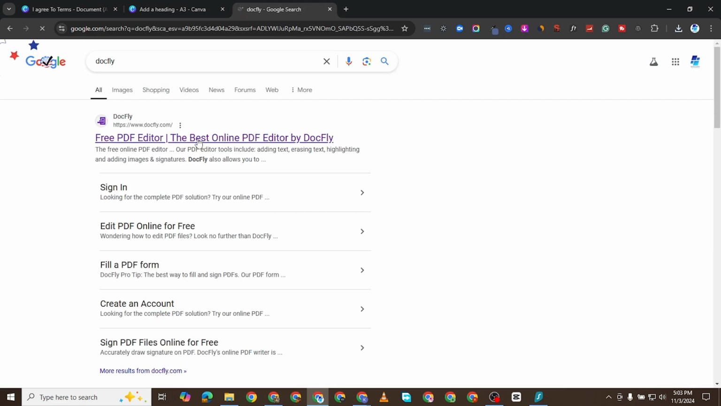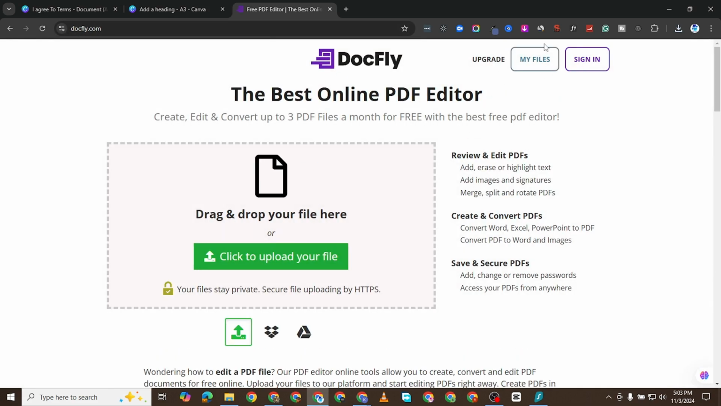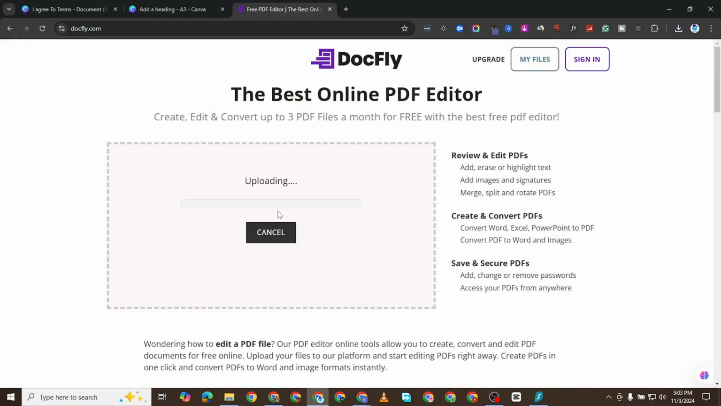So Docfly is another free tool. I'm going to click on free PDF editor. And now you don't need to sign in or create an account or upgrade or anything of that sort. Just click on upload your file. I'm going to click on this, and it's loading it.